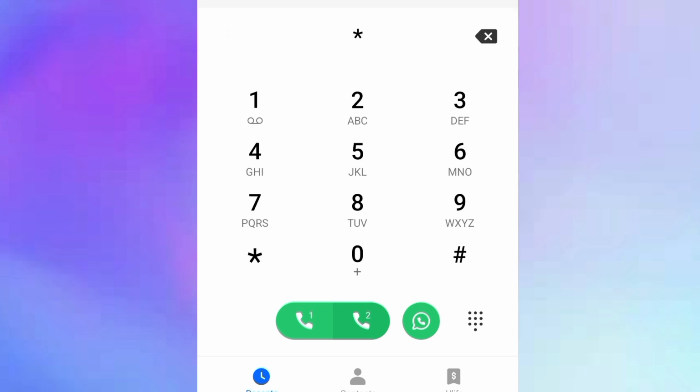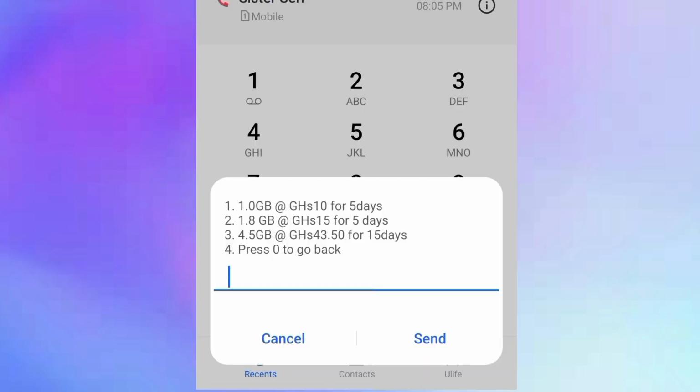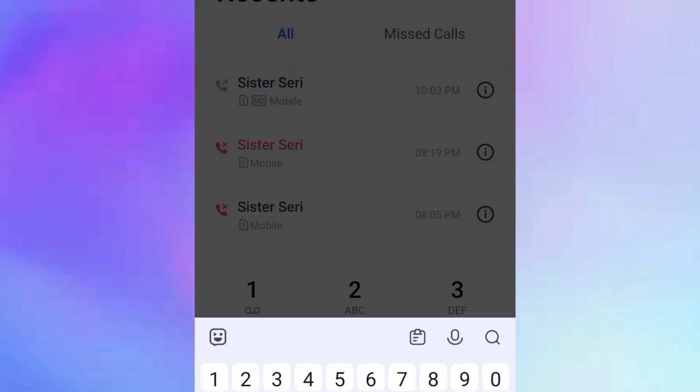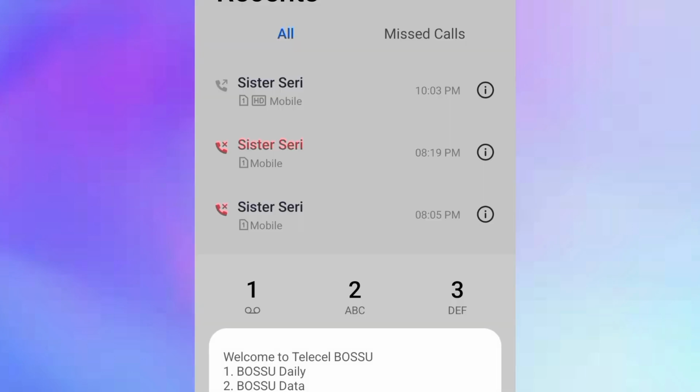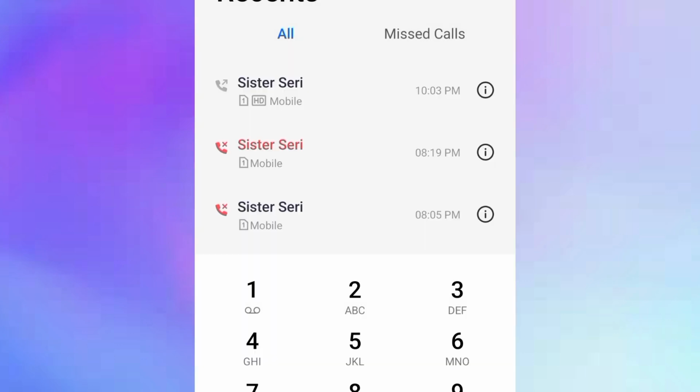Okay, right, so let's move on. We are going to dial *5588#. Okay, so we have these offers that you can go for. Okay, right, maybe back to see the other alternatives. Let's see. All right, so that is it. So you can scan through to see which one is good for you.